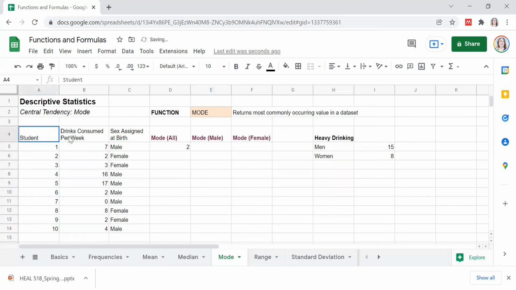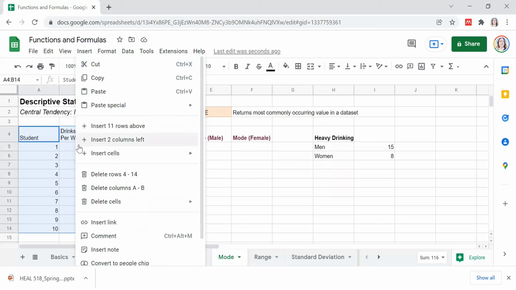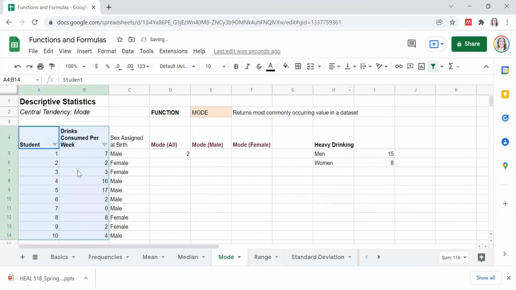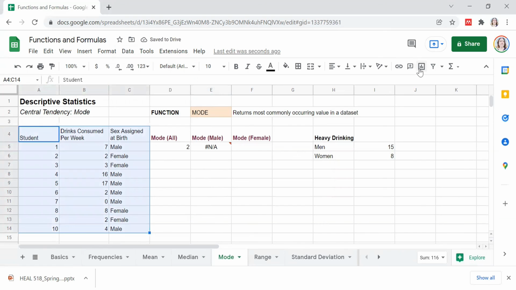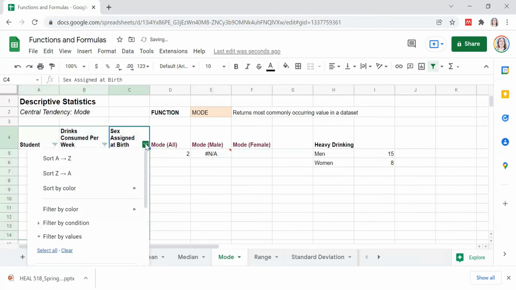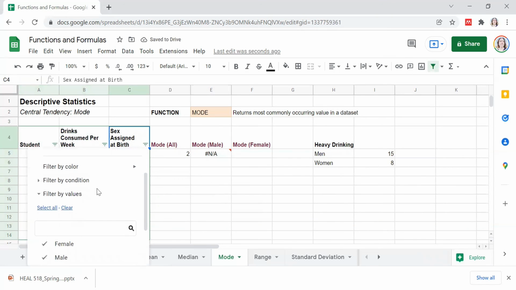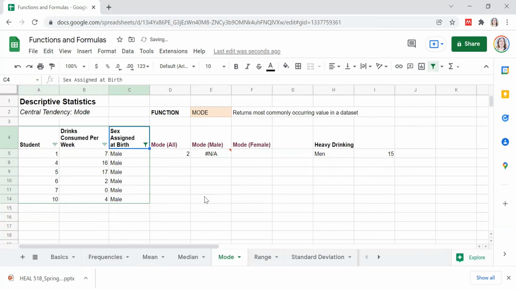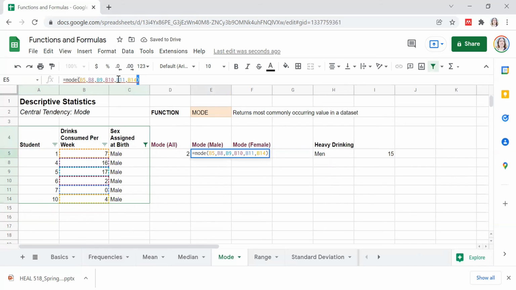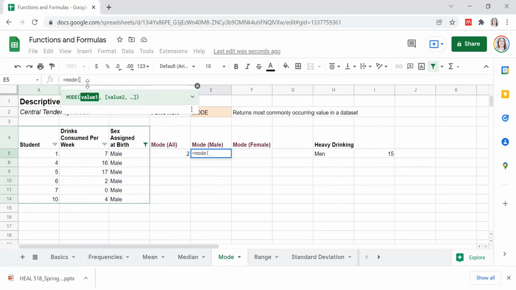So what I'm going to do here is take this and I'm going to filter it. Filter. Oops, sorry. Control Z. I'm going to highlight the whole thing. I'm going to filter, and I'm going to filter for just males.